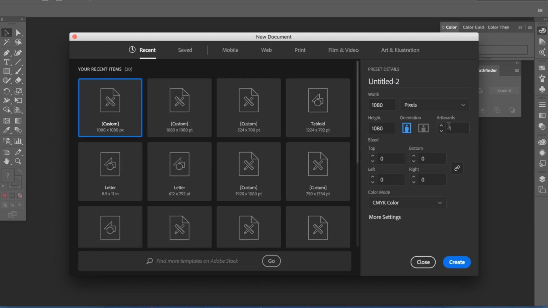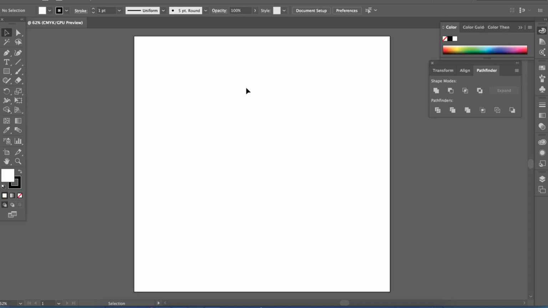We're going to work with one artboard, which means one canvas we're going to be working with. And we're just going to do CMYK for right now. We're going to click create. And here we are.